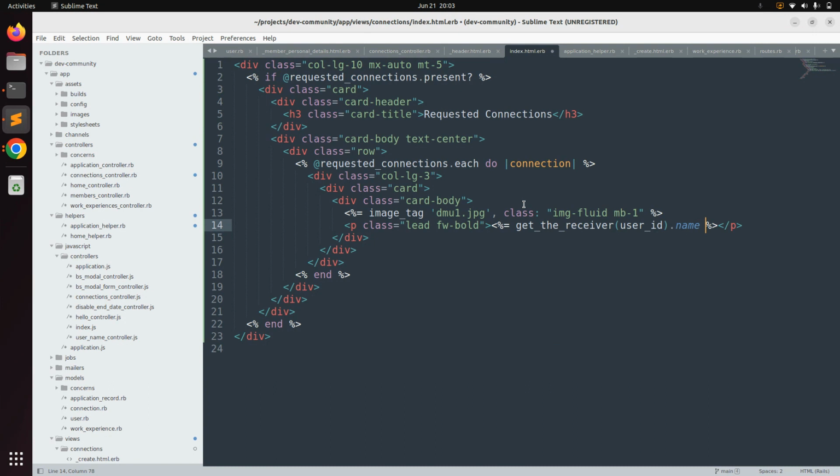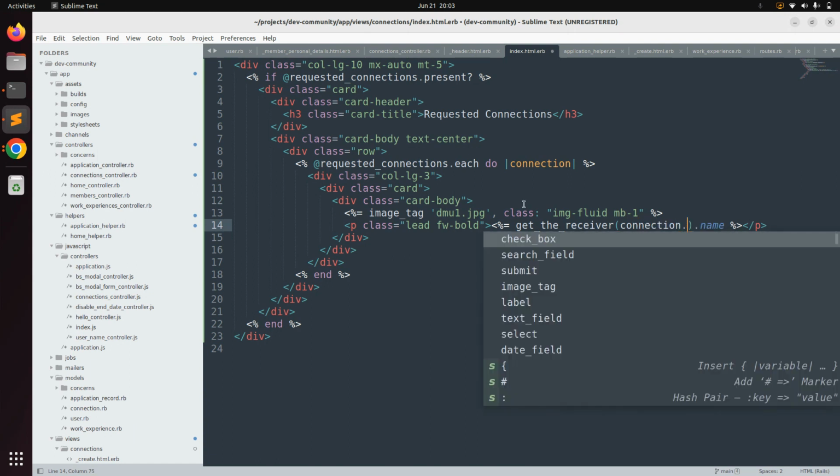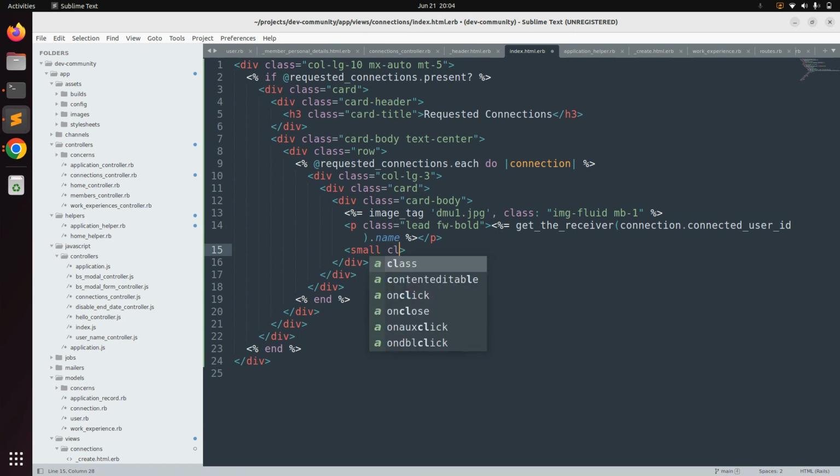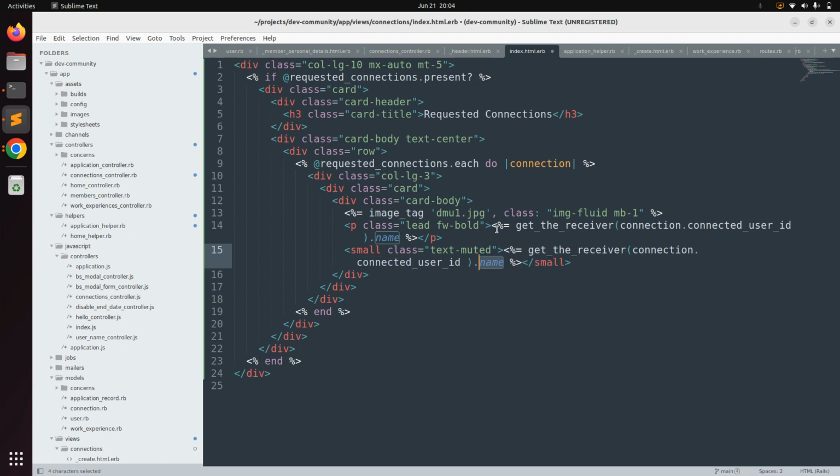Okay, now what you need to provide as the user id, so connection.connected_user_id. Okay, and now we need to get the same query to fetch the profile title of the user. So we can add this in the small text. So small class text-muted, and here, instead of name, we can display profile title. Okay, and add the br element here.